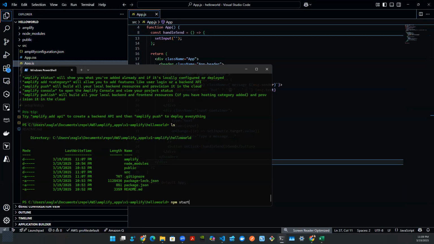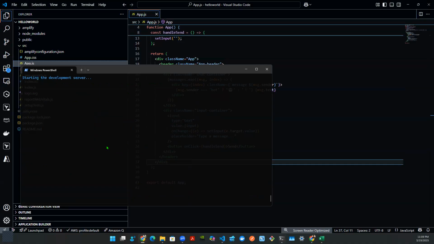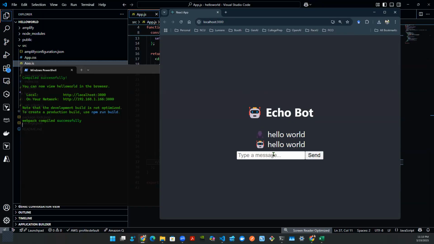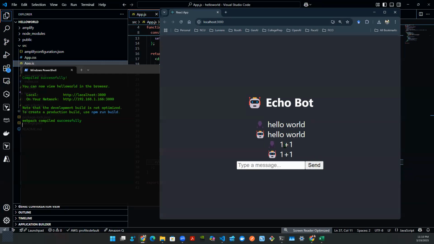We can come back here to the terminal and say npm start. And this will reinitiate the app. So here you go, on localhost 3000. This is what the app looks like. So maybe I can say hello world. Since this is an echo bot, it's probably just going to repeat what I say. Hello world, just like that. And you can say 1 + 1, hit send, 1 + 1. There you go. You get the idea.